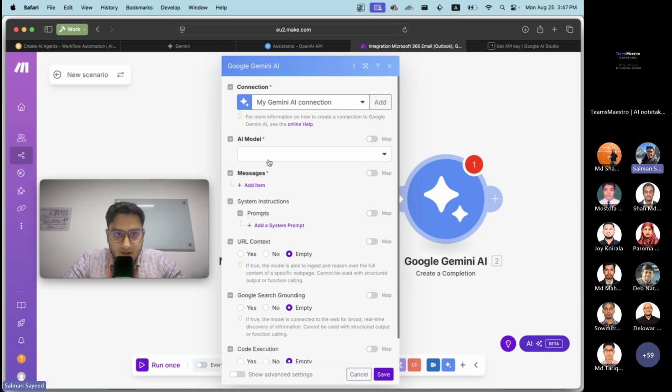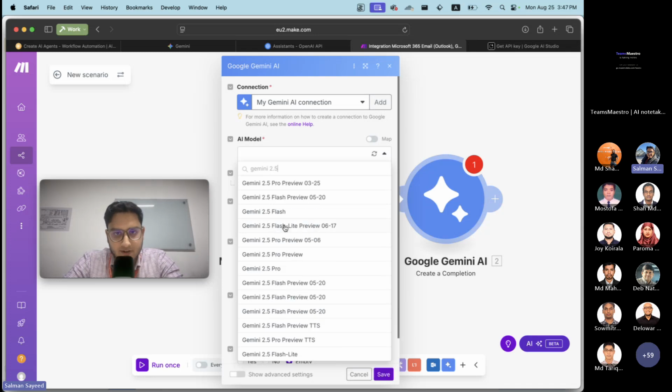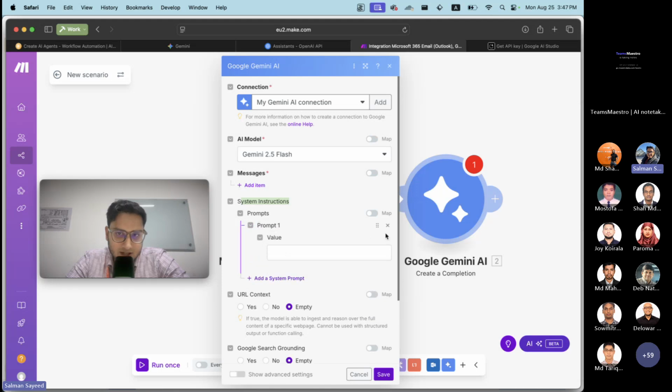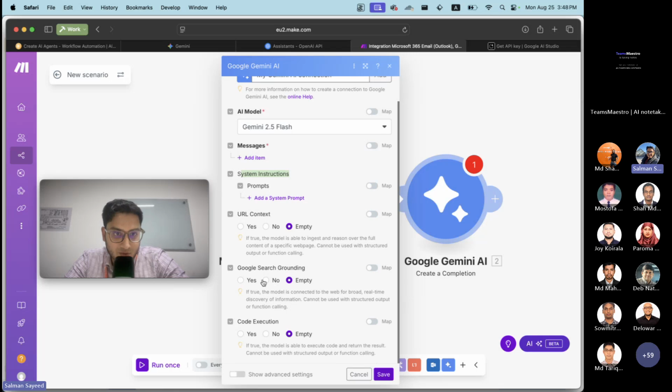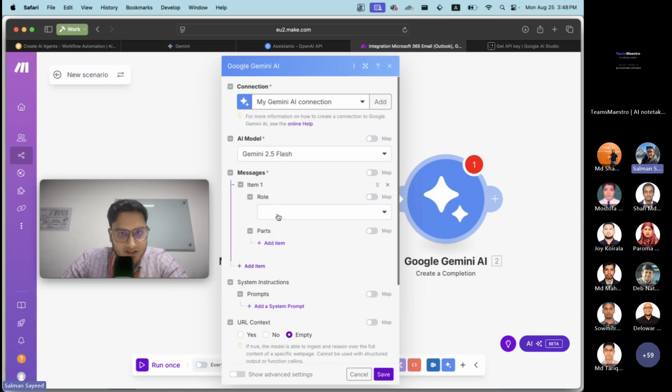The next thing it will ask you is to choose a Gemini model. For me, let's choose a very small one. Currently 2.5 Flash is a small and very capable one, so we will select that one. Now we can specify system prompts. If you are creating an agent that replies to mails, you can obviously write a system prompt here. Then you can do Google search grounding. These things are available here, but for our use case, we will only do it with a simple message.